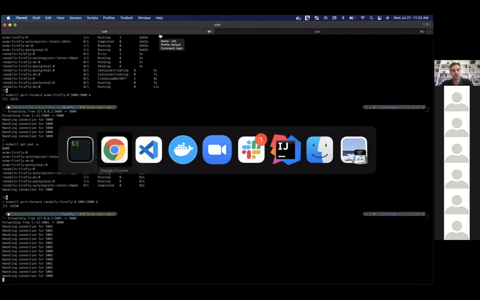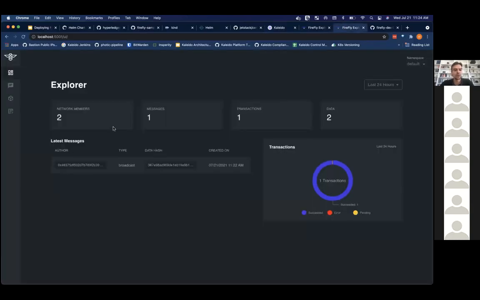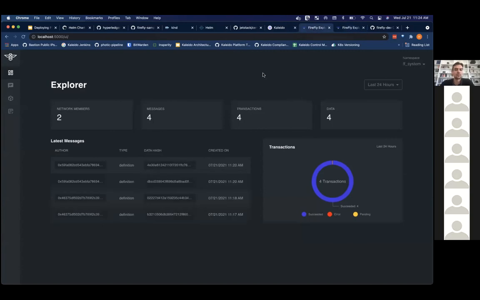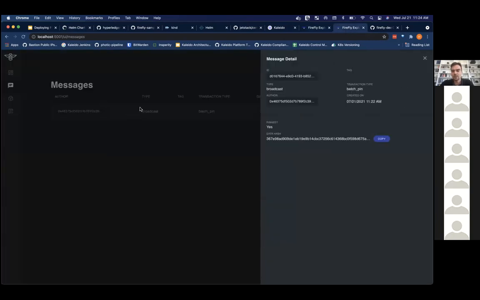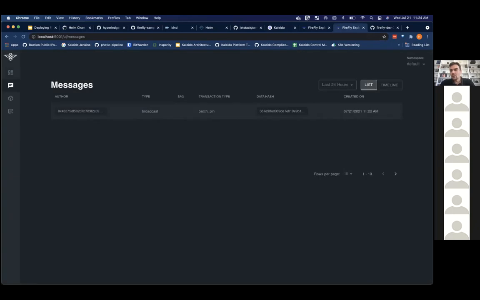But I think the last thing to show would just be to show that that popped up in both data explorers. So we're in the default namespace on the Acme Firefly node. We see the broadcast that had been sent. And we can see the same thing on the Randall's node as well in the messages. So that was getting Firefly working on Kubernetes locally.